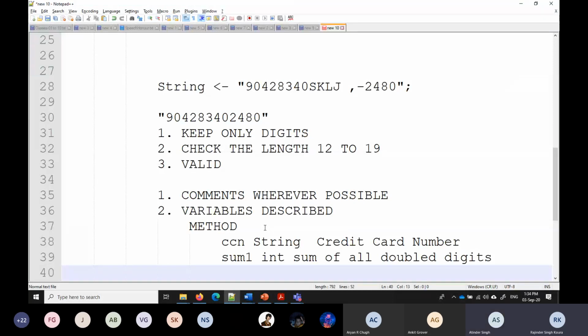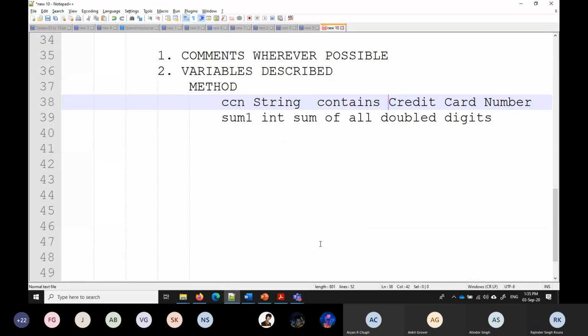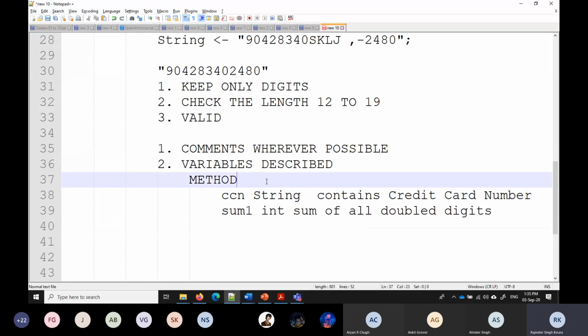Okay? Okay, sir. Sir, how to describe the variable? Can we use objects also? Yes, you could. Yes, objects also. Yes, beta, whoever asked, how are we going to describe it? Give the name of the variable, give the type of the variable, and give what it basically is. So you say it contains credit card number. Okay. And please include arguments also in it.